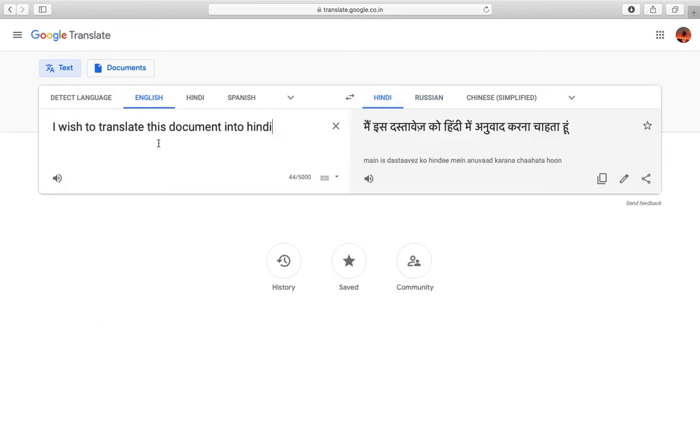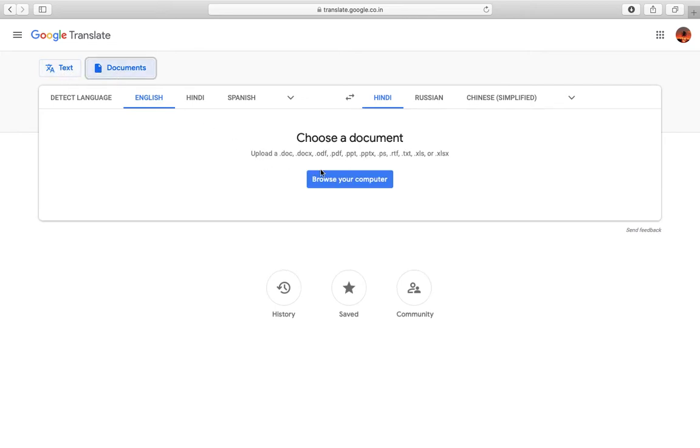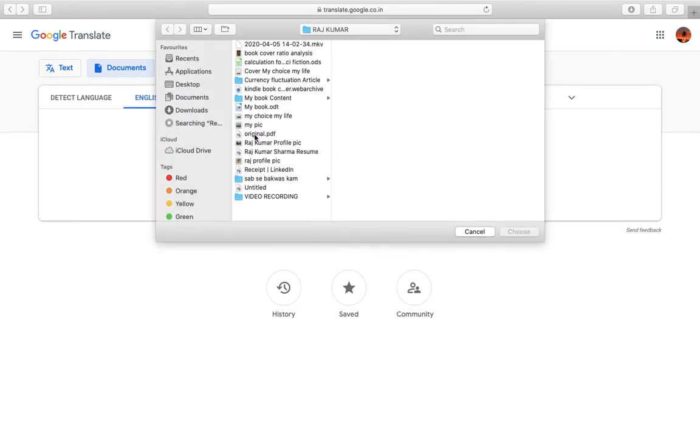But in this step, the limit is confined to 5,000 characters. So if you wish to upload a bigger document, then you need to go to the second tab, the tab next to the text one, and it will give you an option to upload a document. So let me just upload a document.